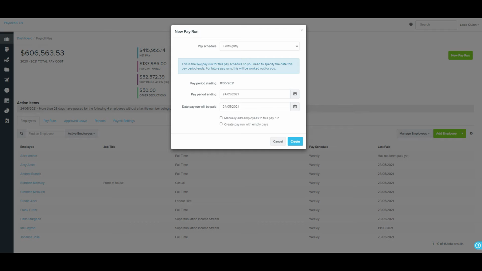This pop-up screen will appear where you will need to configure the details of the pay run you would like to process. You will need to select the pay schedule and then the pay period end date. I'm going to select weekly.